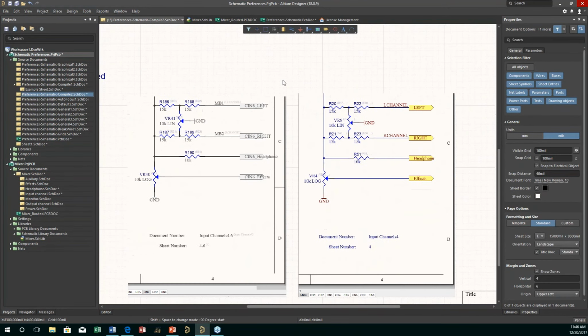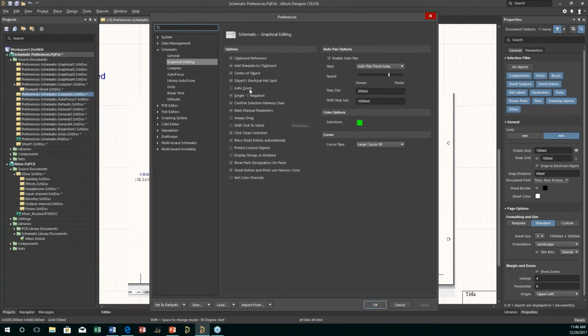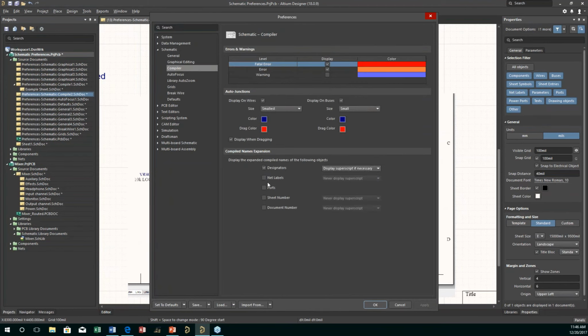This next feature is actually very useful if you're doing multi-channel design. So let me jump back to the compiler here. I'm going to turn all of these on. The reason this is really useful is that when you're doing multi-channel design, you've got the same design, that same schematic sheet, being used multiple times. I'm going to put all these to always display.